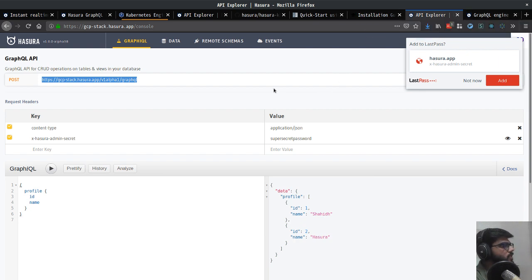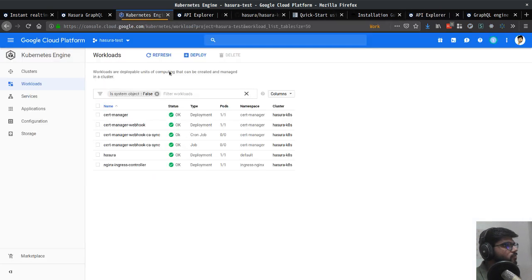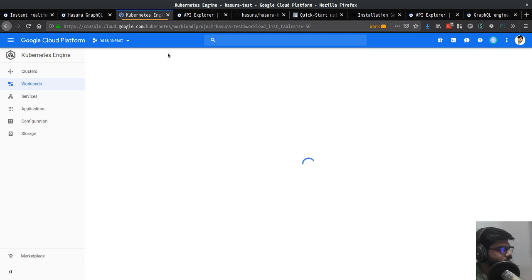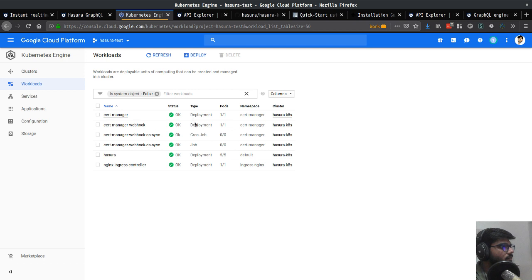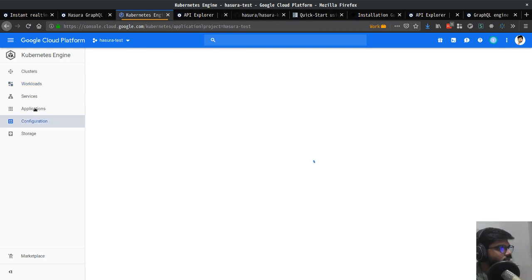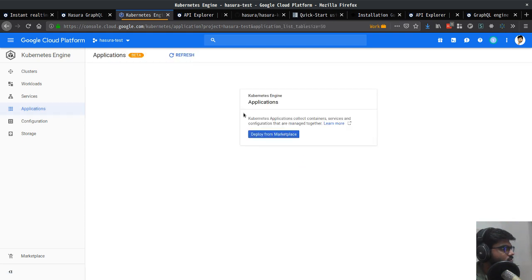So scaling is that easy. Let's refresh this and see. We can see all the workloads here. We have 5 Hasura instances running, and if you look at the applications, it'll let you deploy applications in the marketplace.